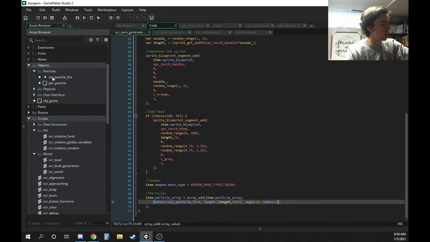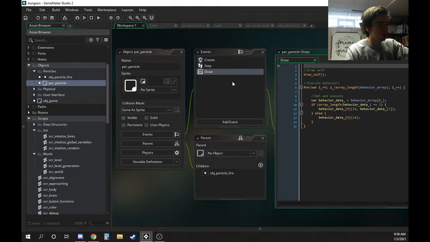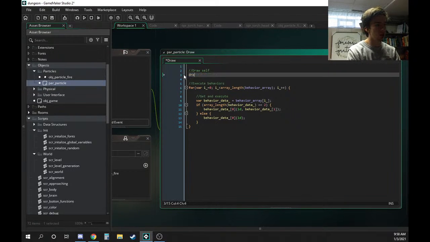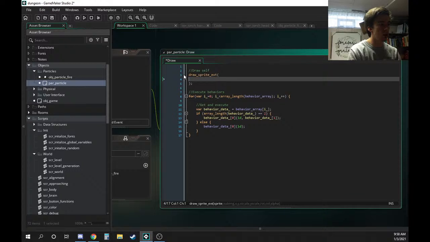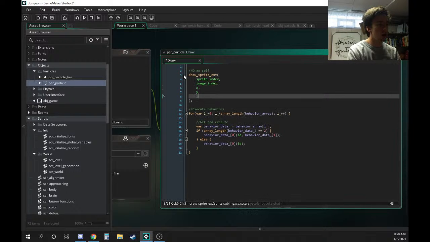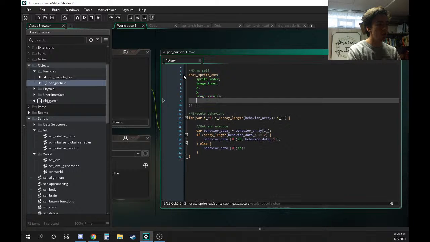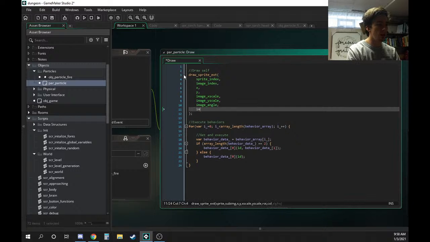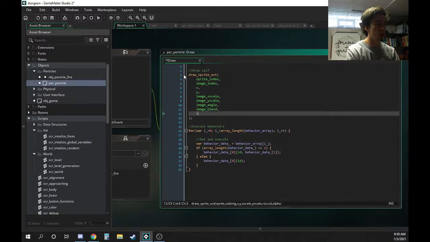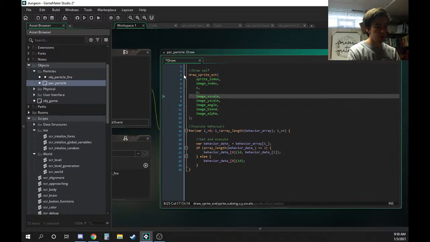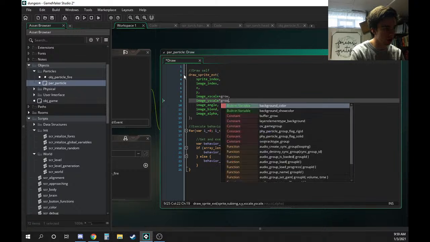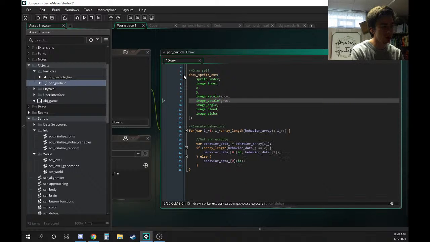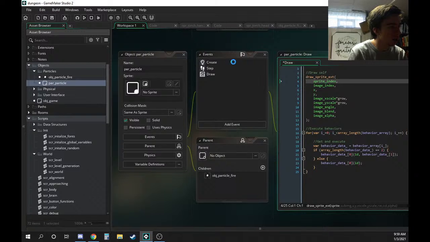Okay, so what we can do is, for the particle, we'll draw draw sprite ext. We'll say sprite index, image index, x, y, image x scale, image y scale, image angle, image blend, image alpha, cool, plus grow, or times grow. Okay, I'm gonna add this grow variable real quick.